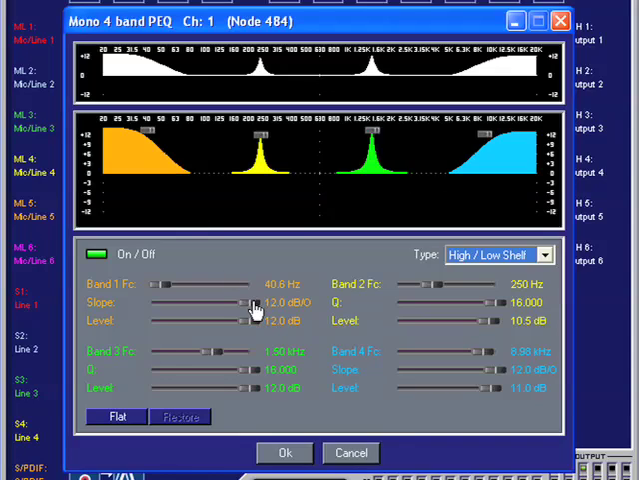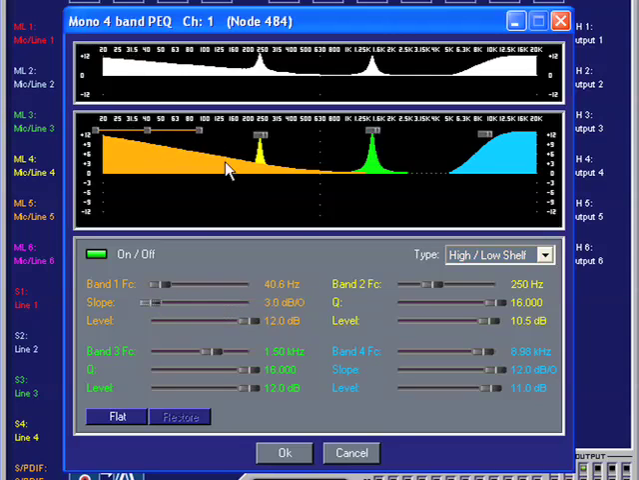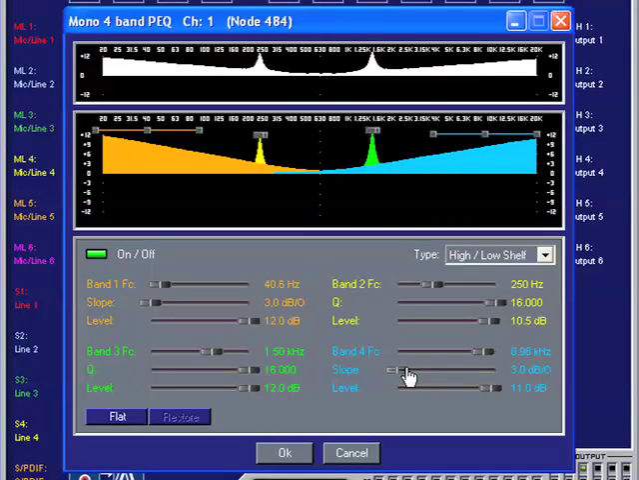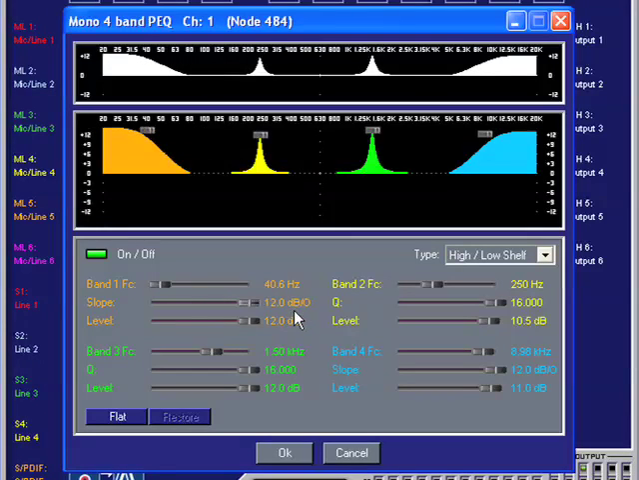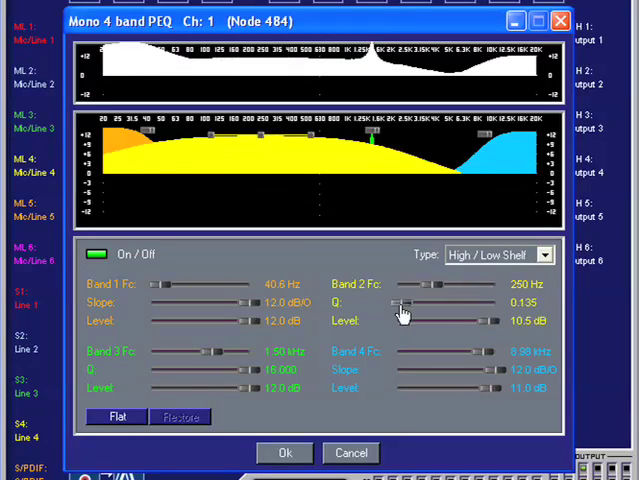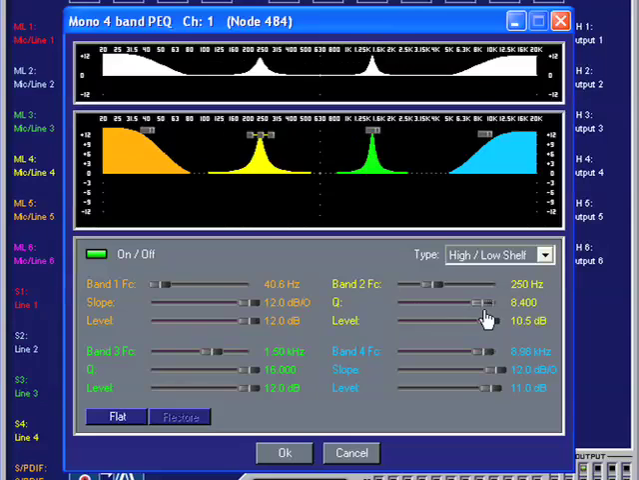Rather than having a Q parameter or width parameter like the Bell type filters have, the shelving type filters will have a slope parameter. The lower the slope parameter, the more gradual the slope will be. The higher the slope parameter, the steeper the slope will be. On Bell type filters, the lower the Q parameter, the wider the filter will be. The higher the Q parameter, the more narrow the filter will be.